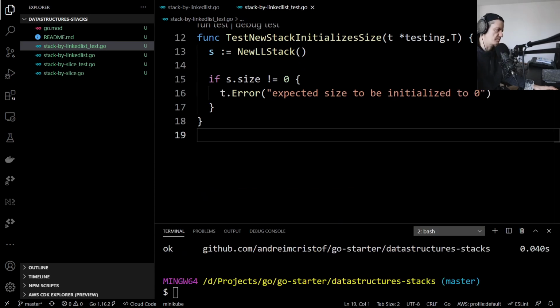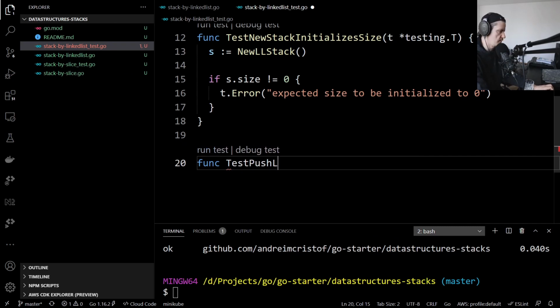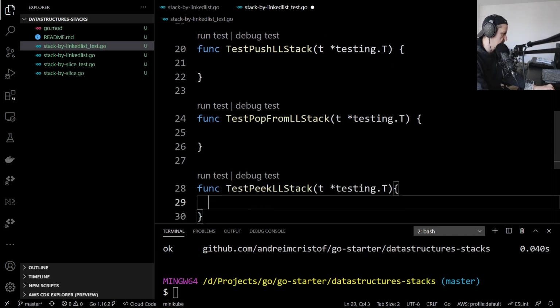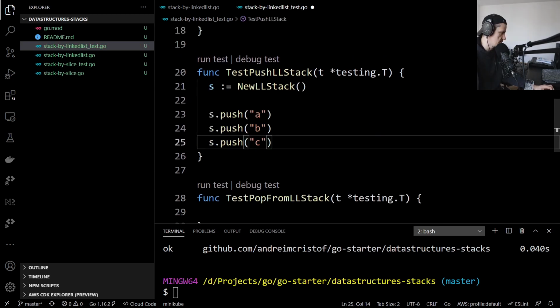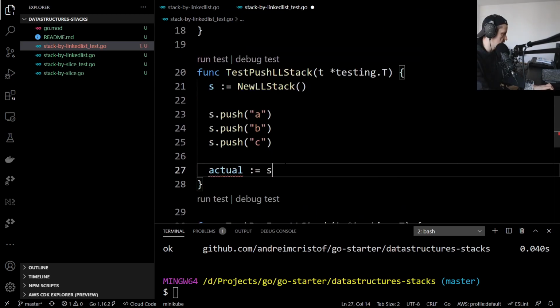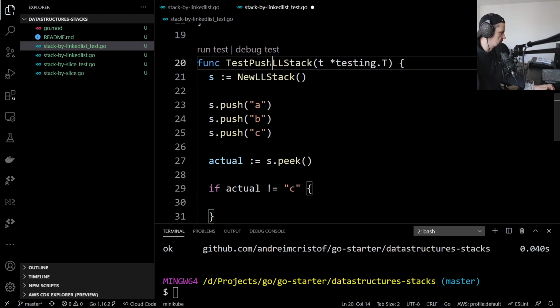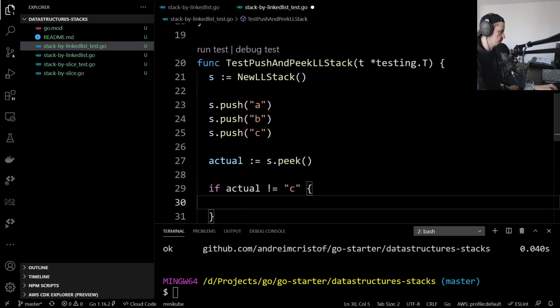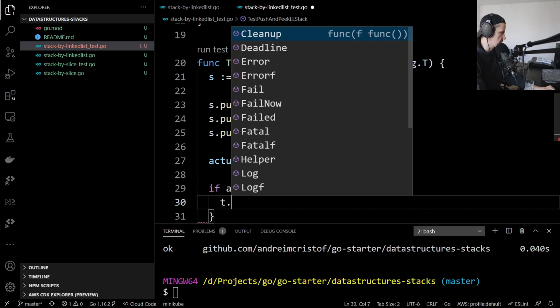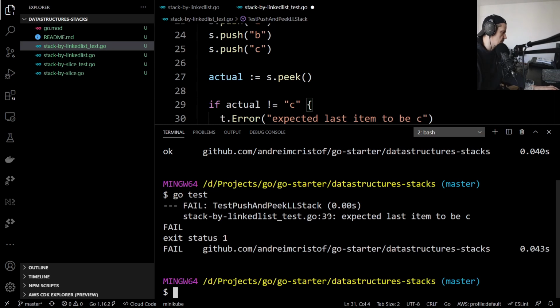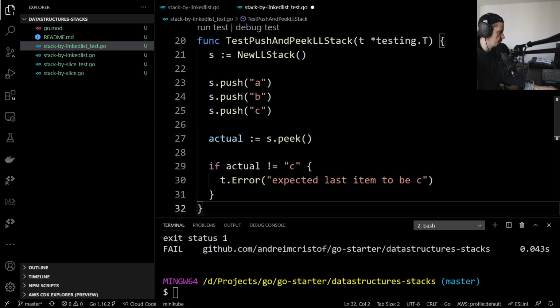Let's test the exact same expectations that we tested for stack by slice. Test push ll stack, func test pop, func test peek. Okay, so let's write the test for pushing. Actual is s.peek. If actual is not C, something was wrong. So this method, of course, tests push and peek. If this was not as expected, then error. All right, now let's see the test fail. Go test. Now we have a failure. So now we need to implement these 2 methods.